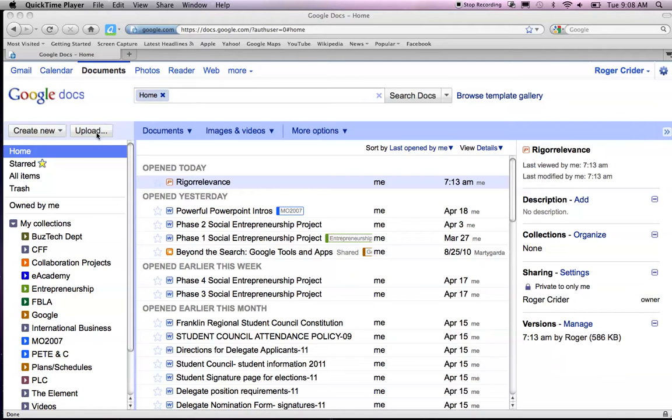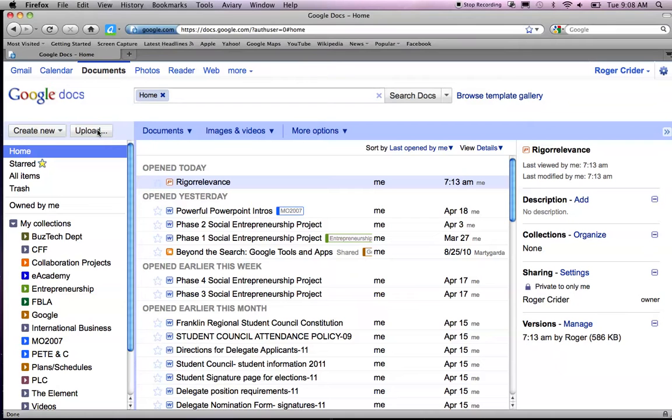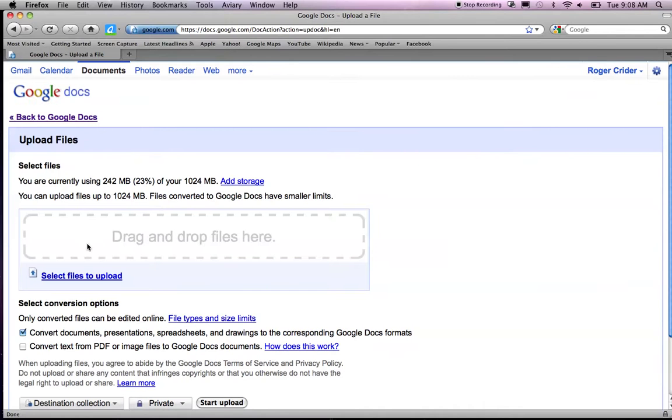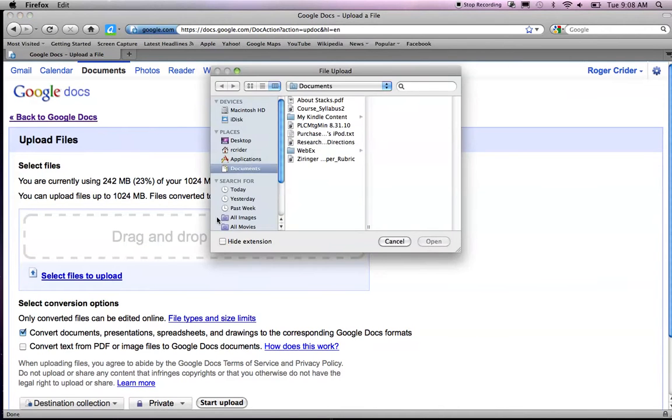So if I have a Word document that I've already created and I want to share it with someone else, I can do that by just going to Upload. I'll show you in a second. Select files to upload. This file upload area is going to look different to you because this is on a Mac and you'll be working on a PC. But it's the same idea. You'll be able to find the file that you want to upload, and you'll just select that and open it.